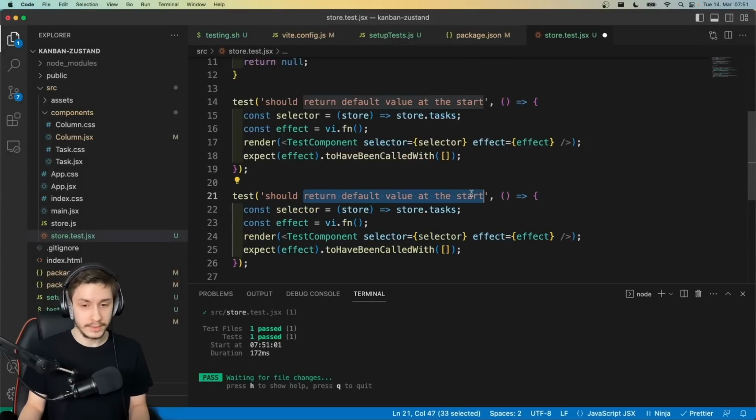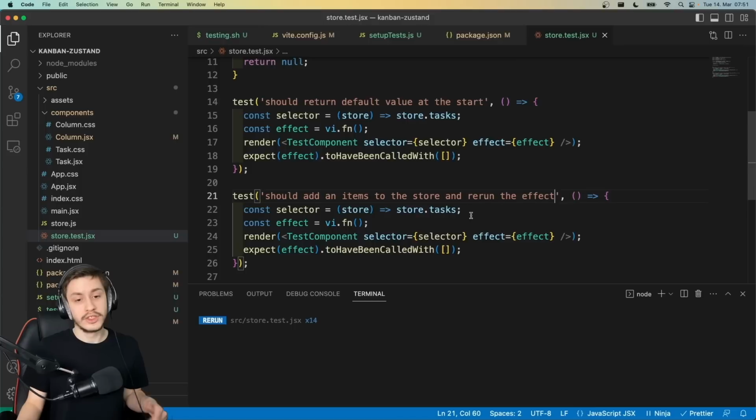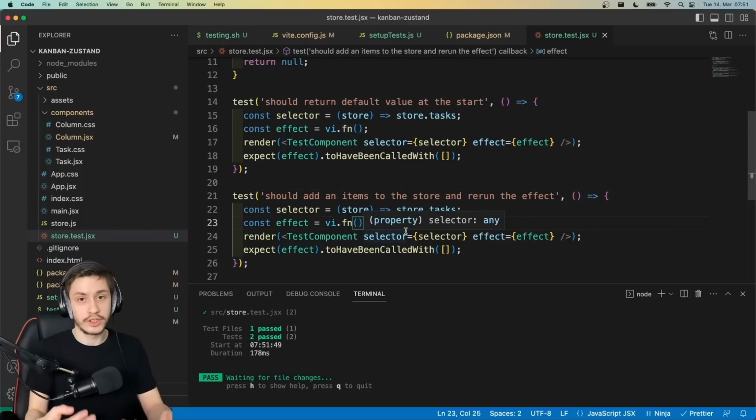So now let's get a bit more complex by actually copying this over first of all. And it should add an item to the store and rerun the effect. So now we will try to actually add something to the store inside of our effect. And if that works, then we know that the effect should run again because we of course changed our store.